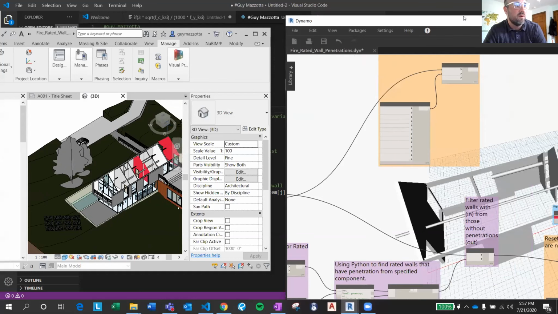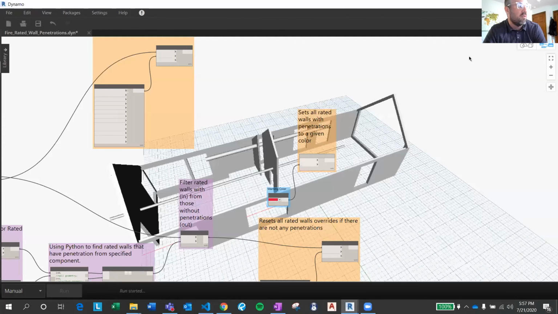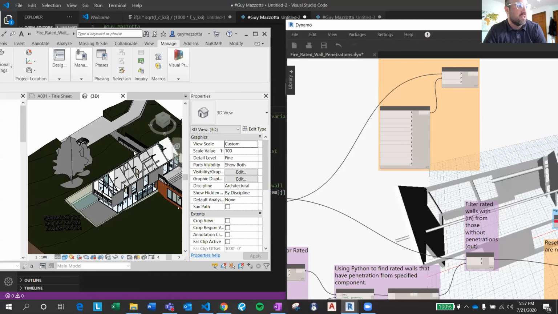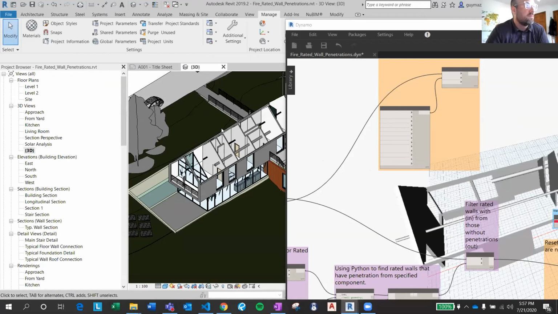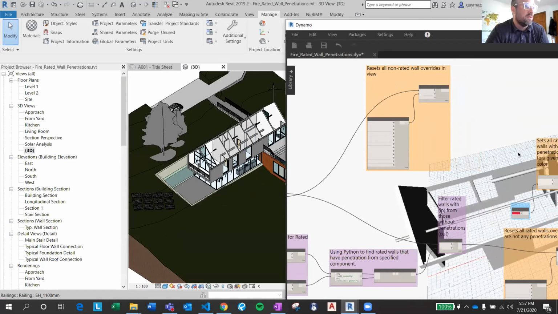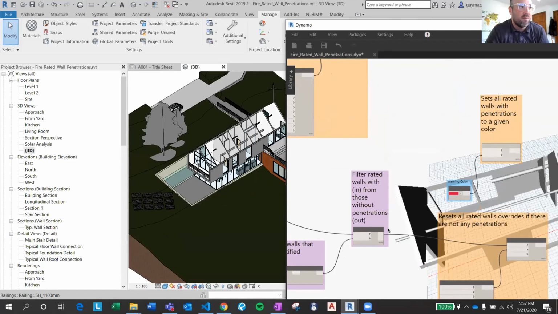So I'm on 2 screens here, but I run this and now it's going to reset all that. So you could just adjust where the nodes are going and say, instead of sending my 2-hour to the red, I can send my 2-hour to the clear overrides and everything's back to normal. That's what I did to practice this before this talk.